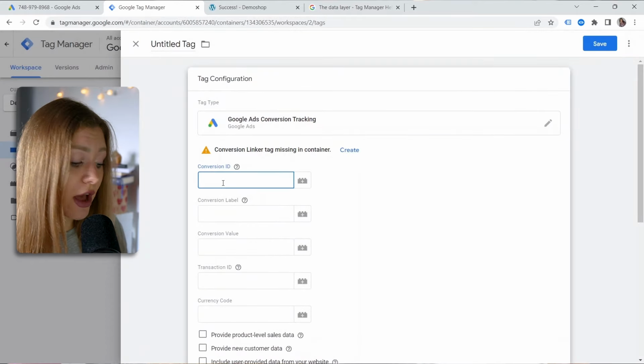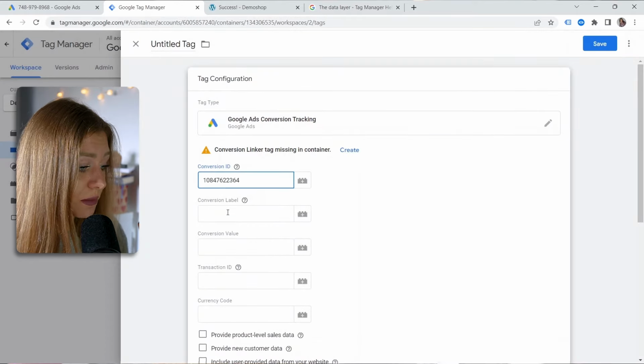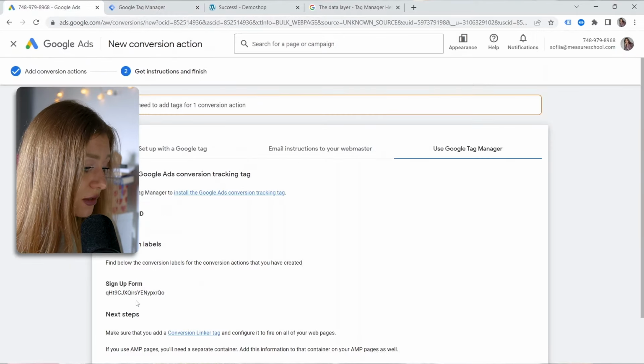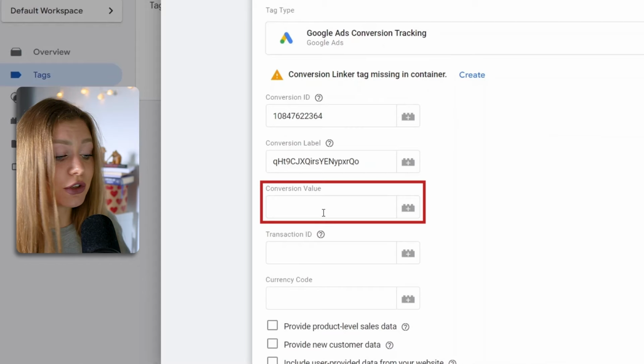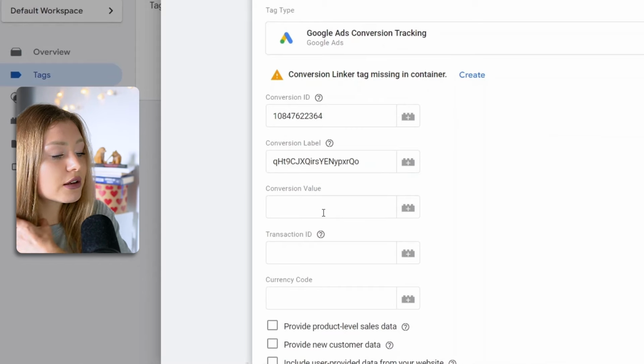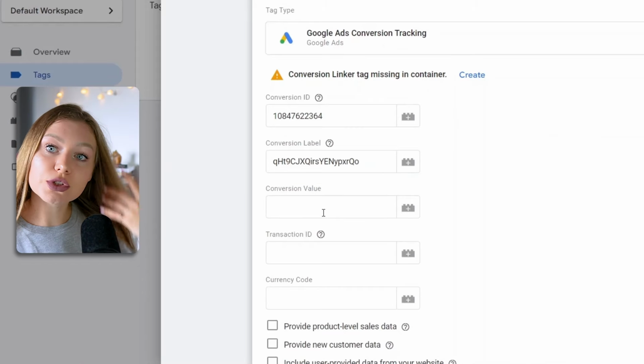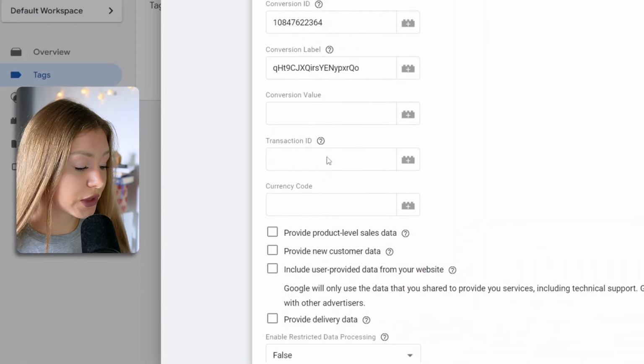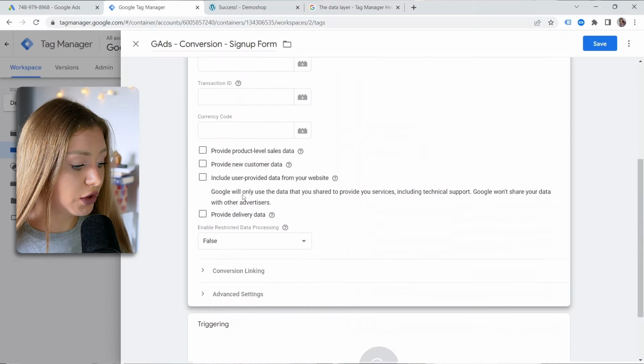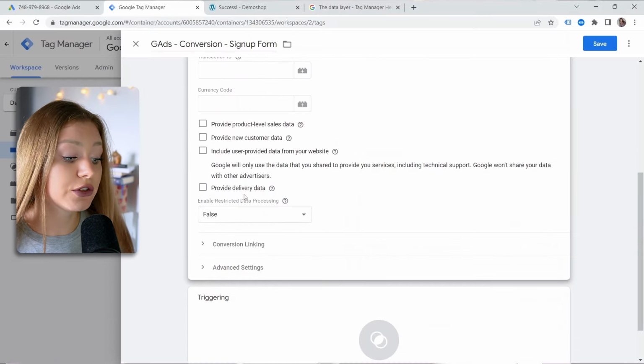And this is where you have the conversion ID, so let's paste it here. Let's go back to Google Ads, copy the conversion label, and paste it here. And we can provide a name to our tag. All right, so for now, we do not need a value and we also don't need the transaction ID because we are tracking the sign up form.